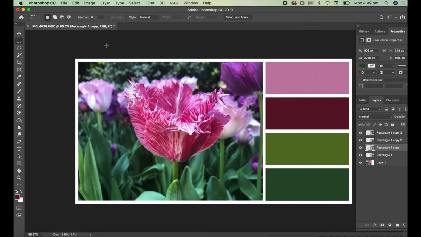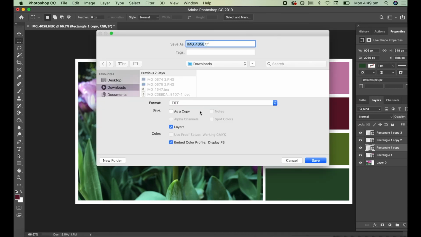And then to save this, Command-Shift-S. Rename my file, and I'm going to make it a PNG. And choose where I'd like this to be saved.